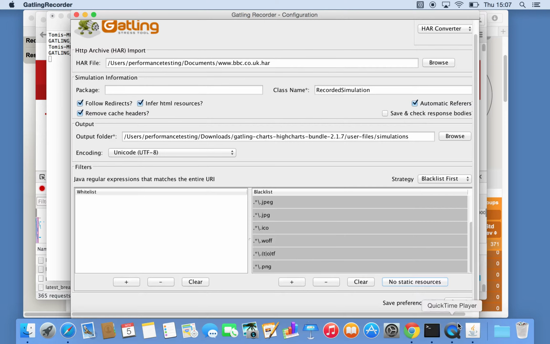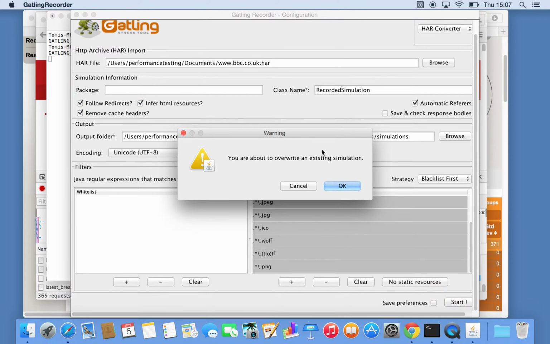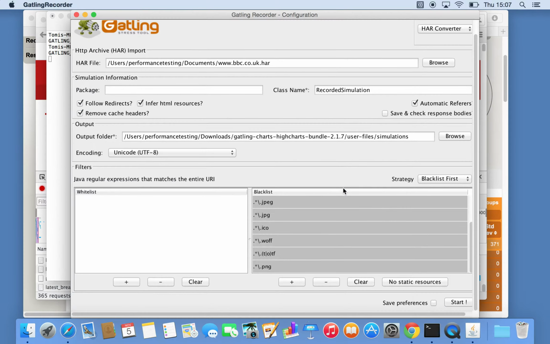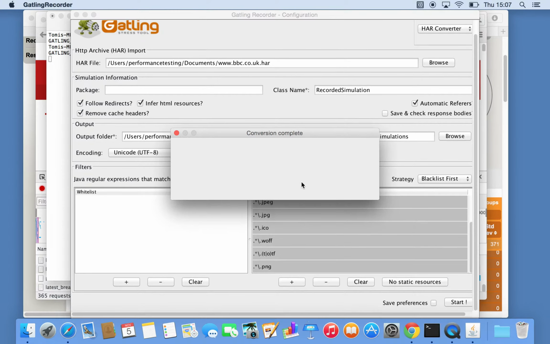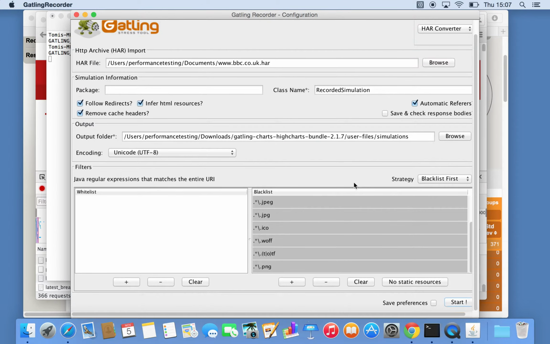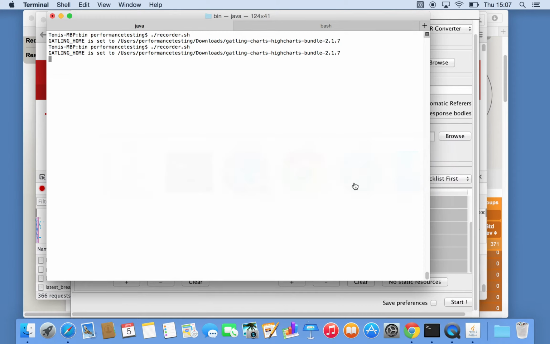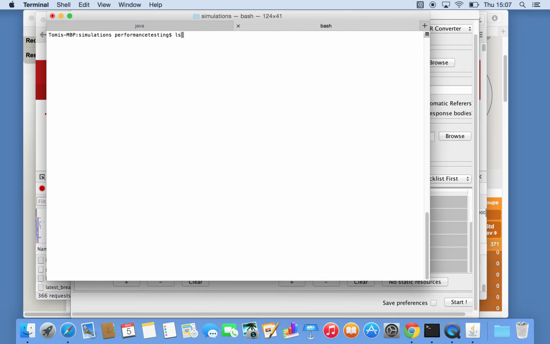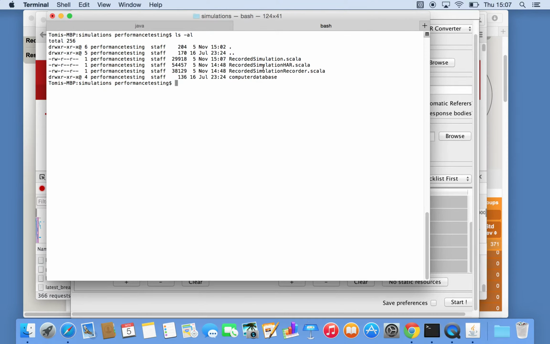And essentially, if we now do start, it will overwrite existing. That's fine. I've renamed the previous entry, so that's okay. So if we now go, it's created a new simulation based on the har file, but ignoring some of the items on the blacklist, and you can already tell that the size of the file is quite a bit smaller.